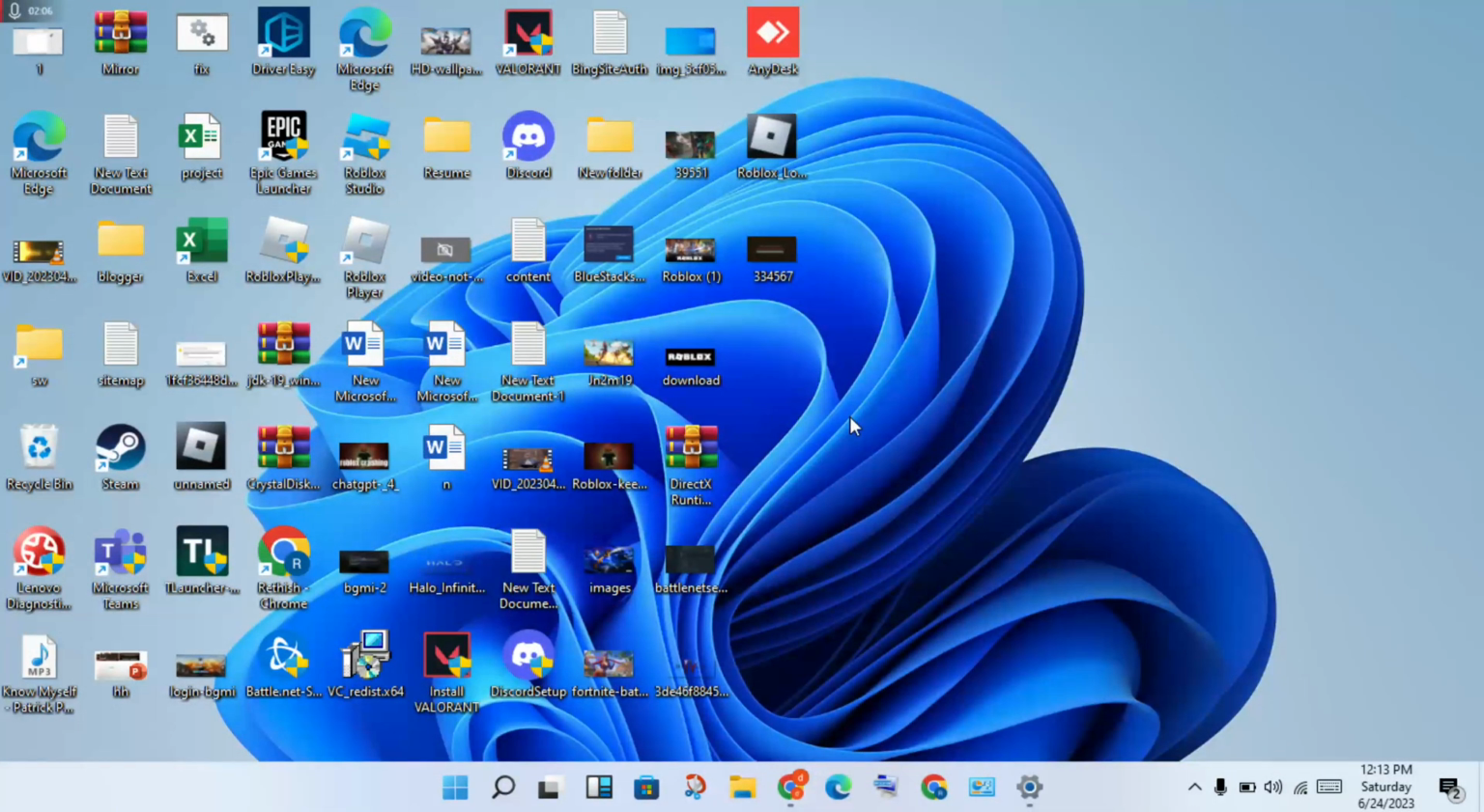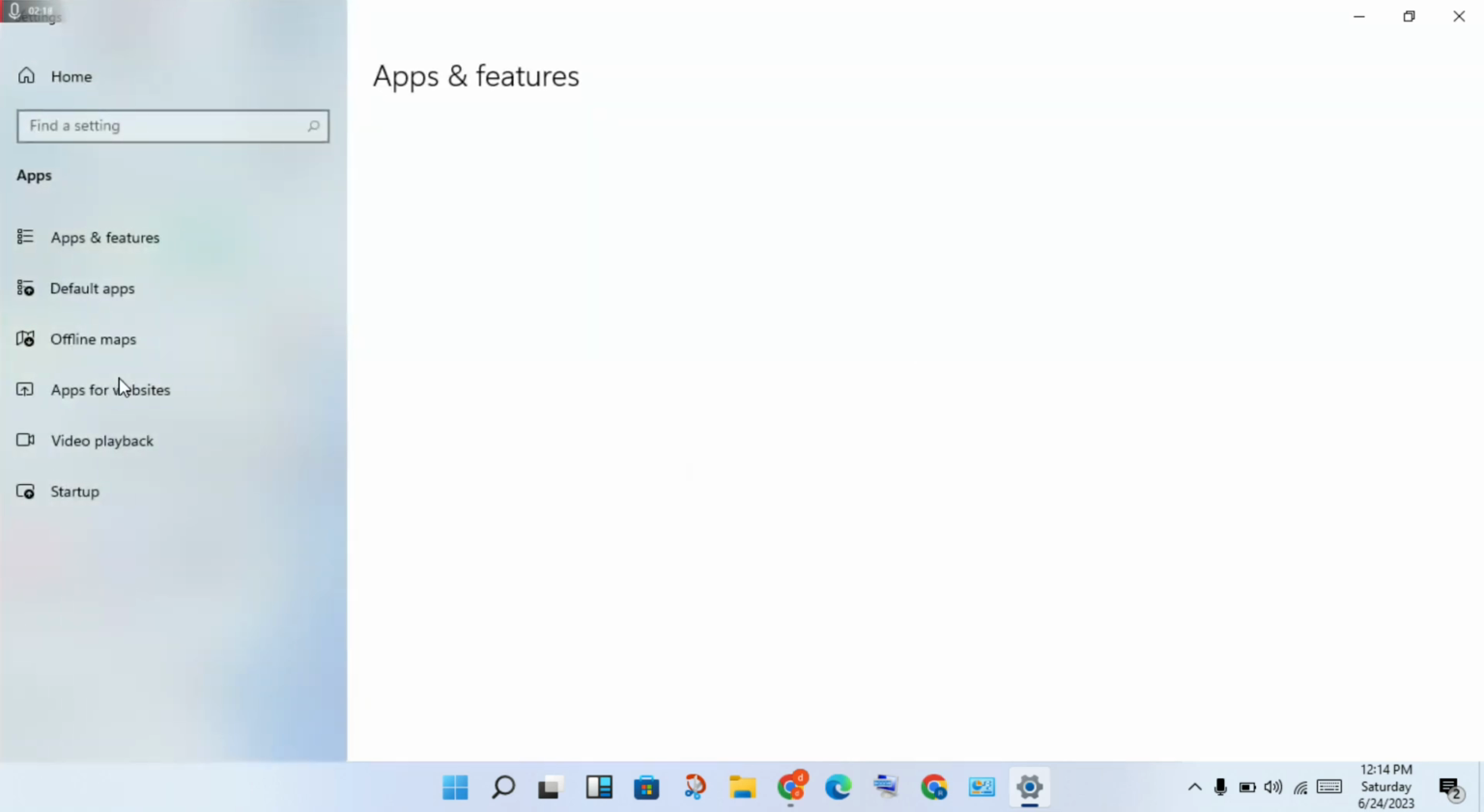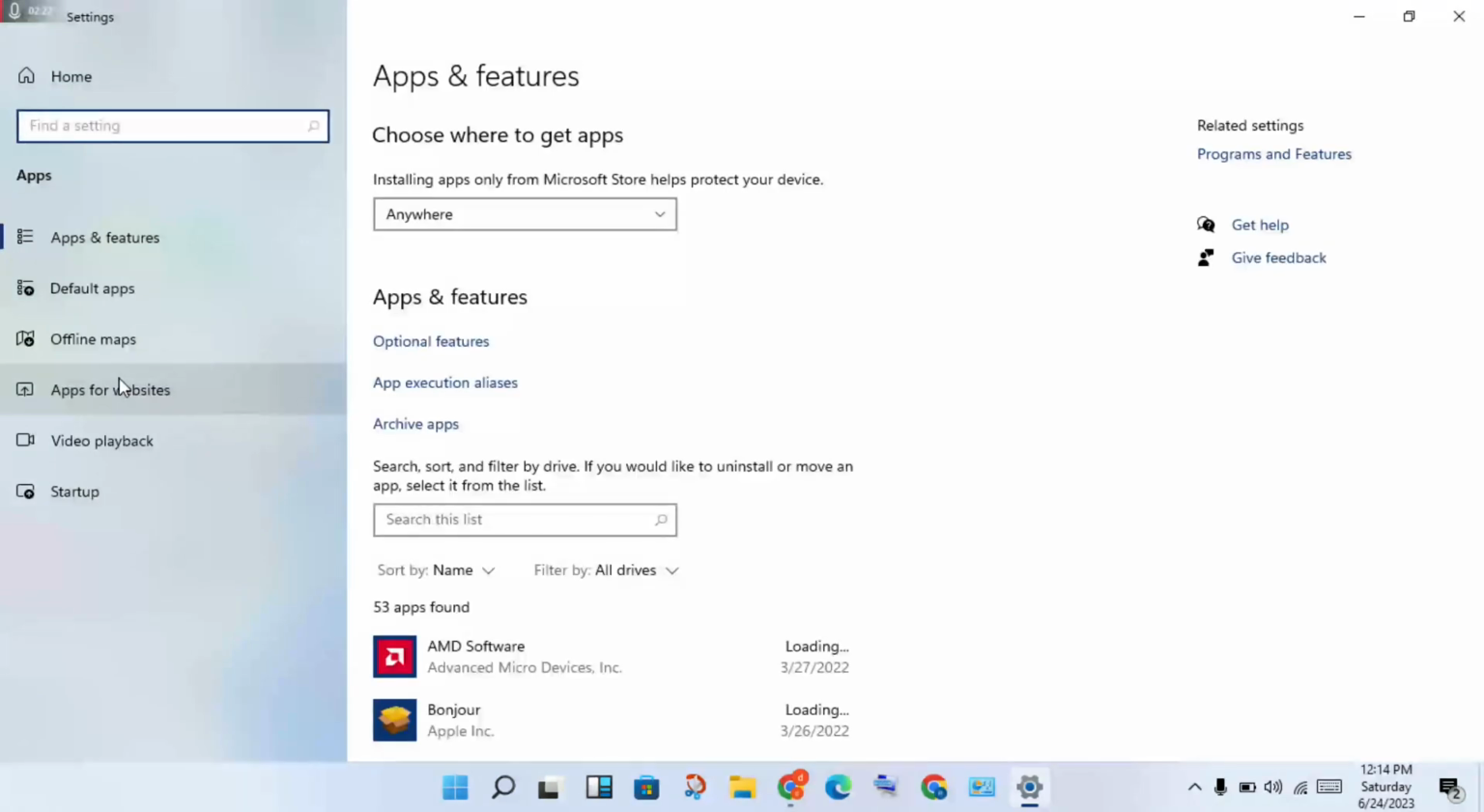Then the extra steps: you will click on settings. Then click on apps. Follow the same step if it's still not working. Then the third step: click on settings. Then click on apps and features.